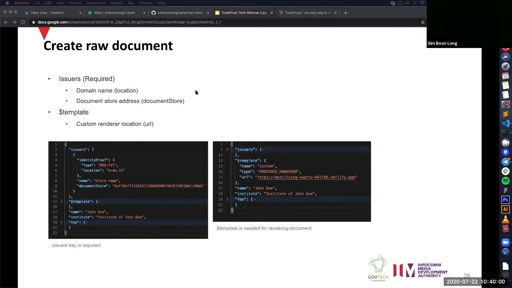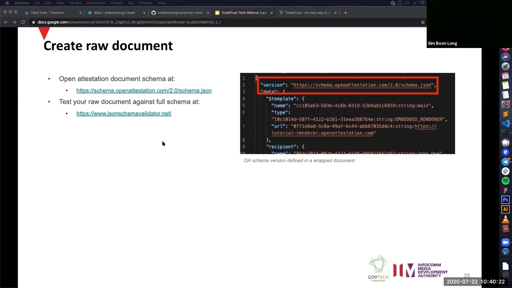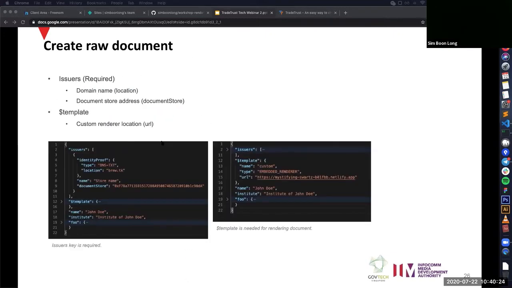Okay, so if you're looking at the raw document, like previously mentioned, the issuer is a must field. Then there's also this template field where you have to put in your domain name value. And your issuer, the document store value, is the one that you just deployed just now.